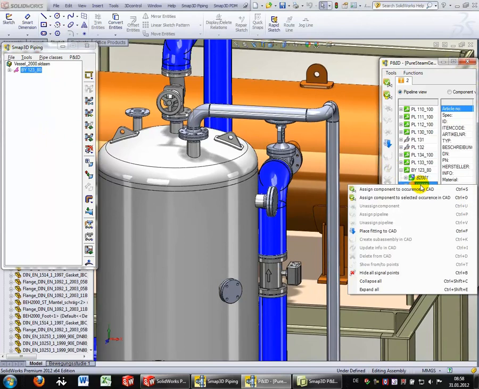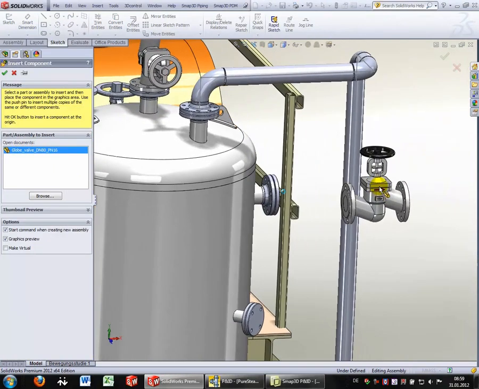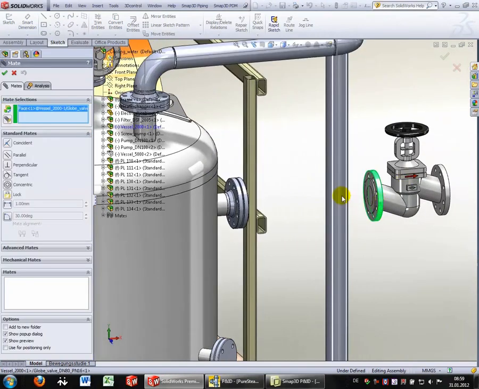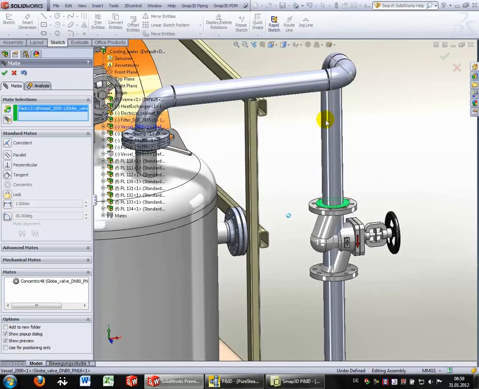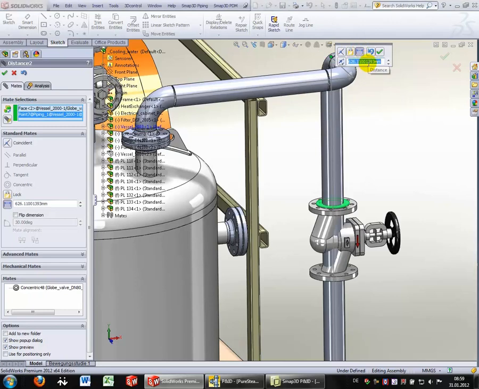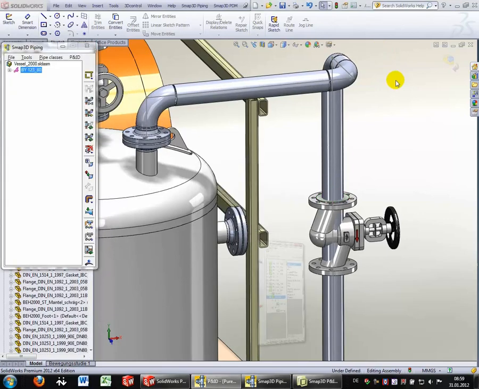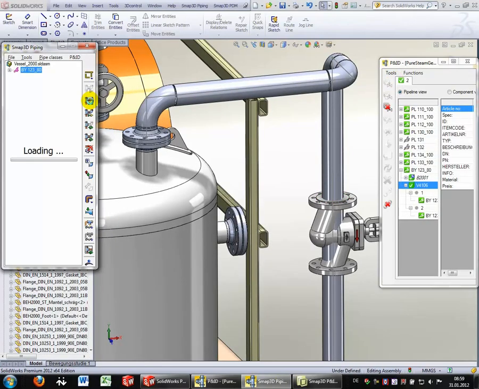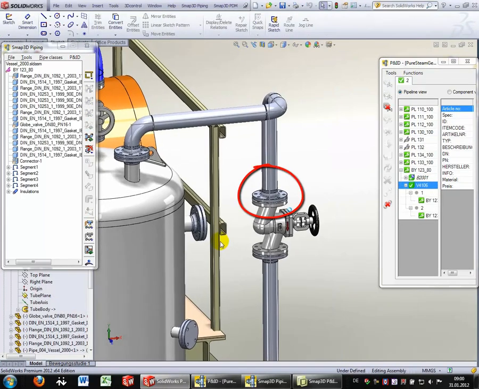The required valve is placed via the to-do list. The position on the pipeline is defined by the user with native SolidWorks mates. The update function brings automatically the new required counterflanges and gaskets to the placed valve.